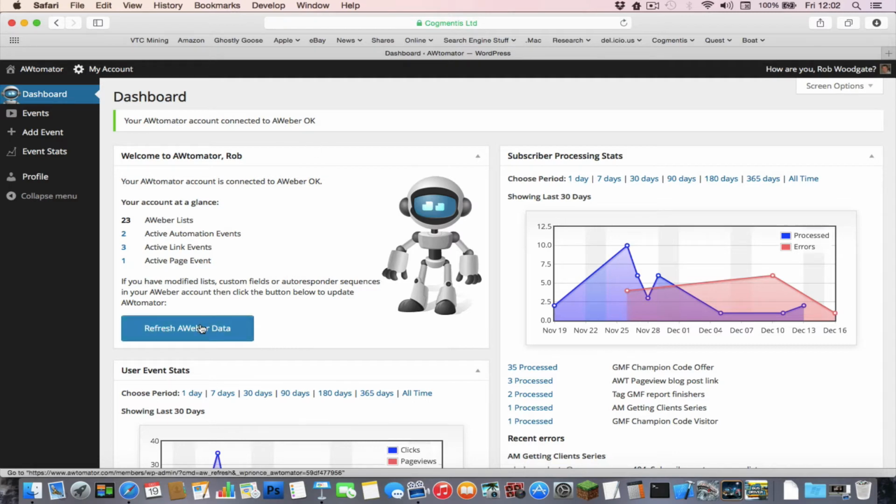You can then click the refresh button, and what this does is it queries AWeber and pulls down all the details of your current list. So we'll do that now. And it just takes a second to do that. And you can see that we have 23 AWeber lists. So anytime you add a list or you make significant changes to follow-up sequences, you might need to click the refresh button there just to let AWtomator have updated information.